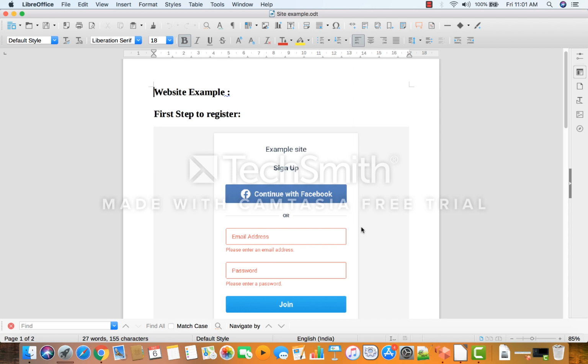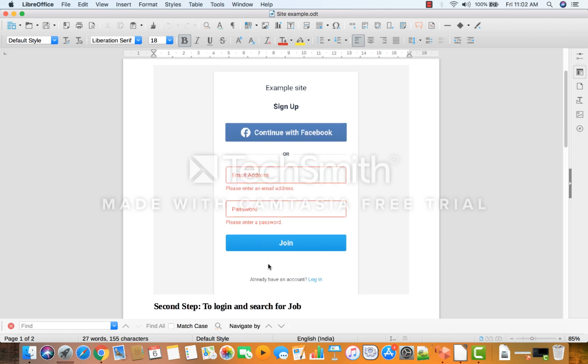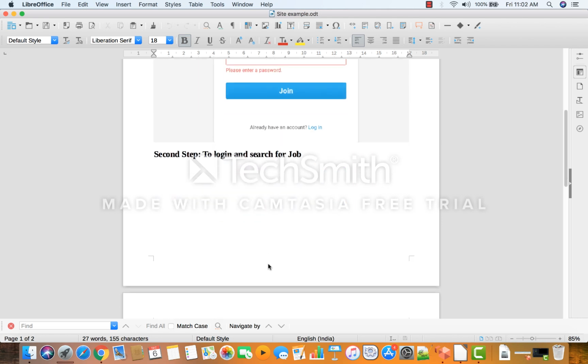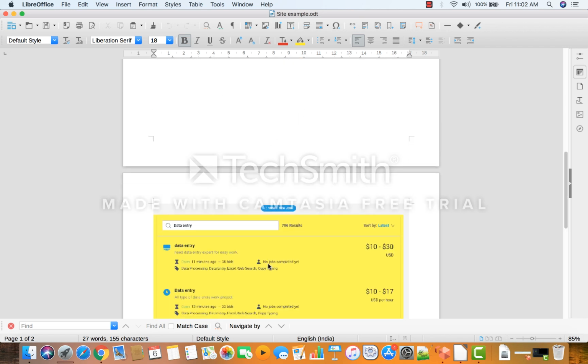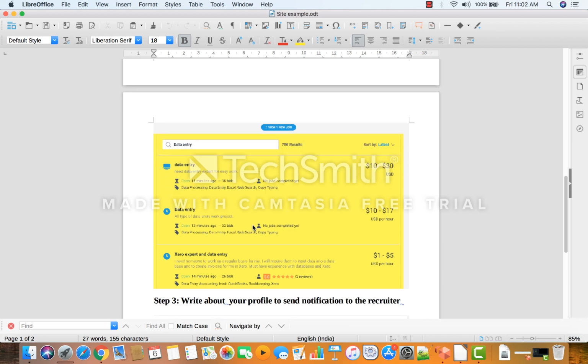For many sites, they provide the option to log in using a Facebook account. If you don't have a Facebook account, you need to register manually with the required fields per the site. For example, here you can see email address and password are required, and then you can join. As soon as you join, you would see an interface probably like this. I just put it as a sample. Here in this profile area you will get an option to search the different jobs.